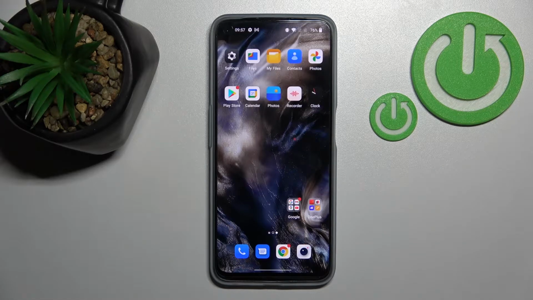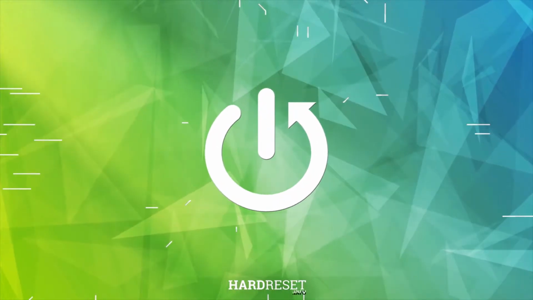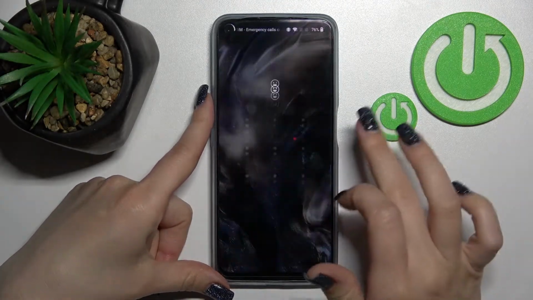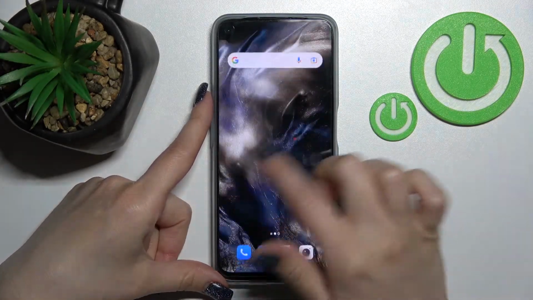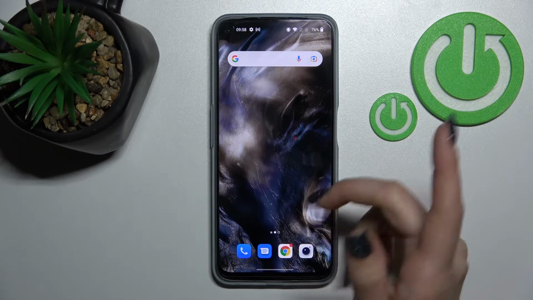Welcome. Today in front of me is the OnePlus Nord CE Lite, and I'll show you how to change the lock screen wallpaper. So first, let's just see. We can see that on our lock and home screen we can always see two different wallpapers.